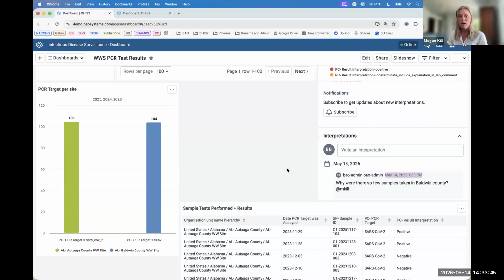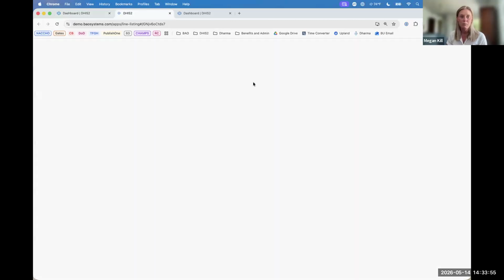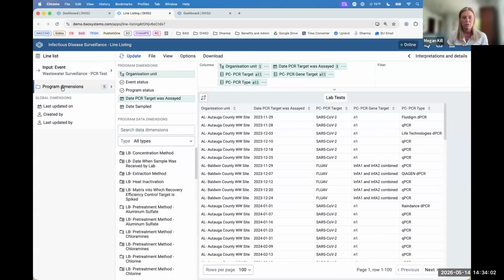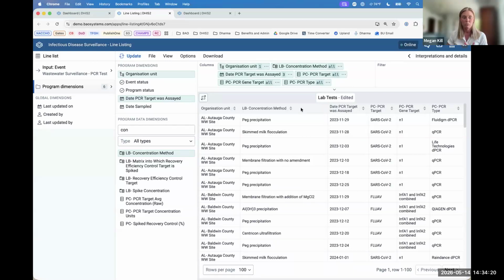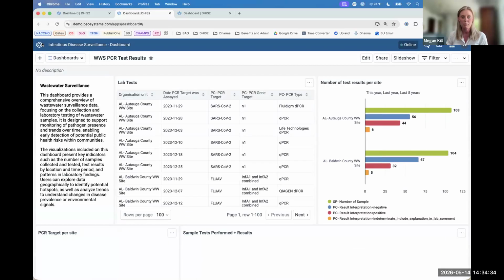The other thing that I wanted to do was, let's say I wanted to explore this visualization in more detail. I could open this in the line listing app, which is the app that it was created in. Let's see, what if I wanted to add another dimension? I could find the concentration method. Yep, I want to add this. And I could move it around, change that and update it. So now we can see the concentration method. Again, really quickly, you're able to modify these visualizations and see it. So that was what I wanted to show on the visualization side before I switch to maps.